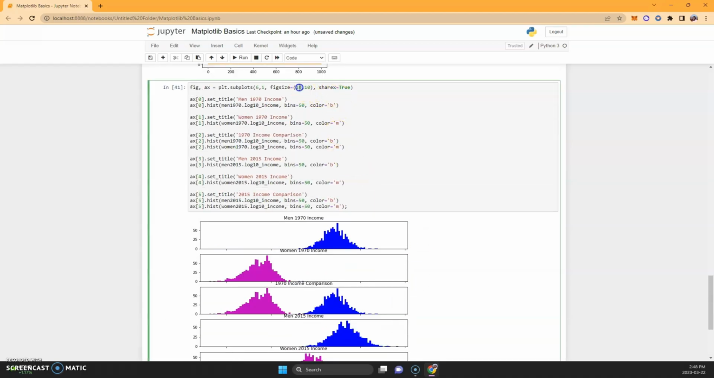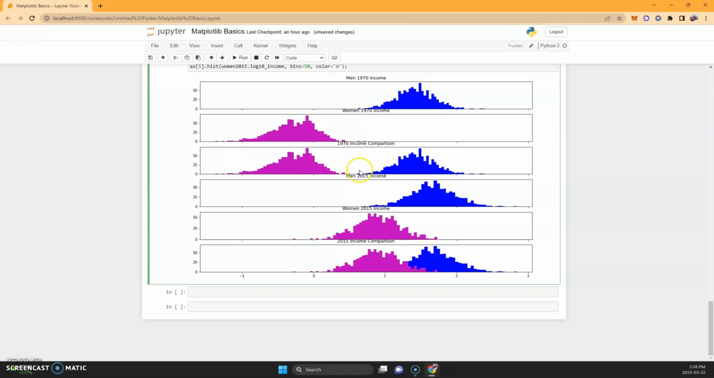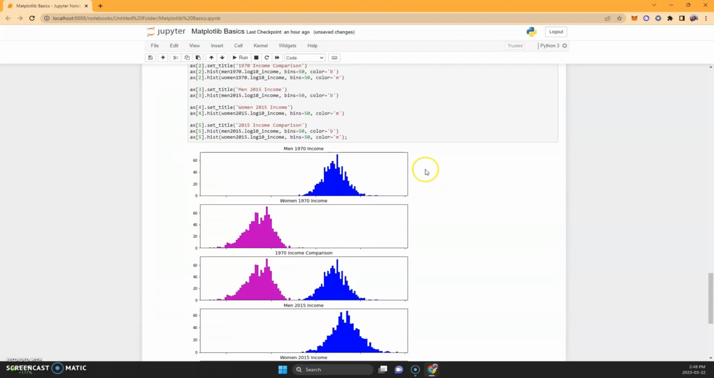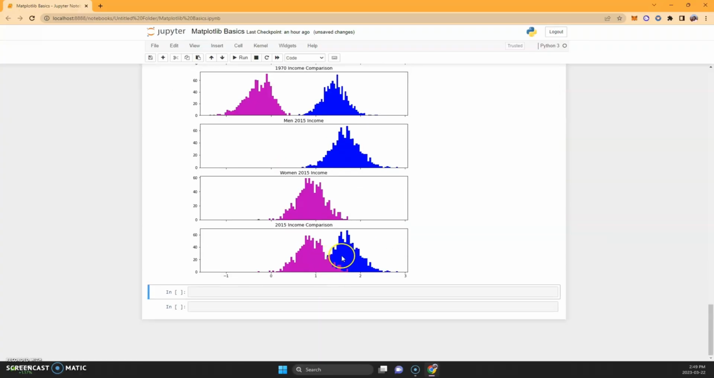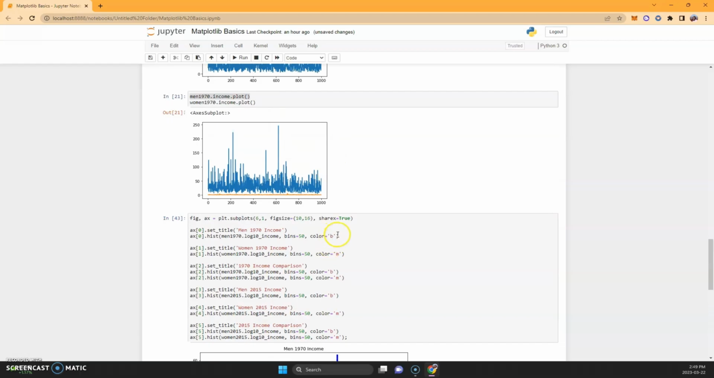However, I think we should increase the row size. Oops, sorry. That's not what I intended to do. I have to include the row size, and here we go. It looks way better now. And here we are not able to see the men's data, so what we can do is make these translucent. For making them translucent, I can do alpha equals 0.5. Maybe that's good enough.